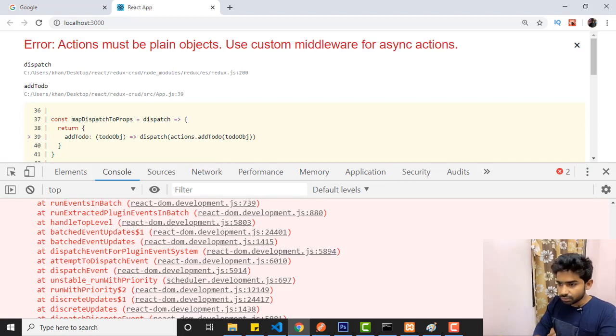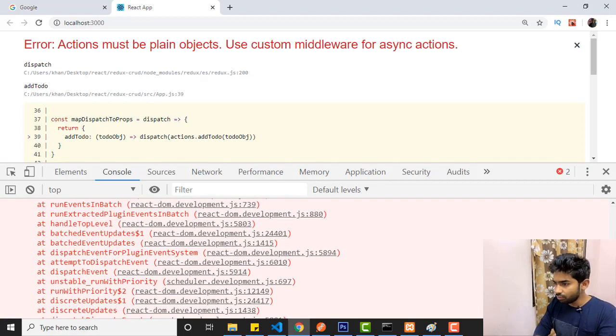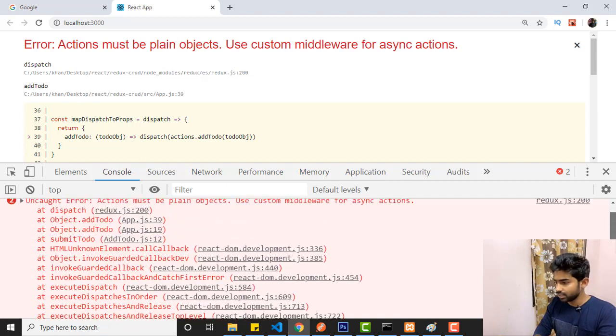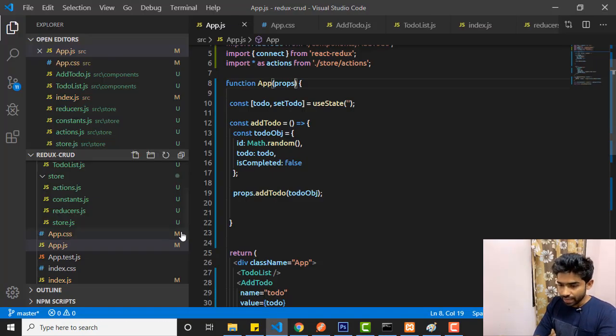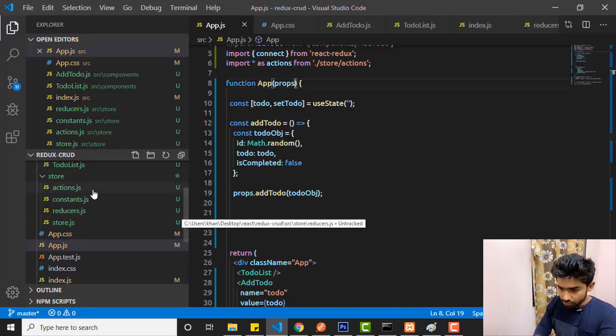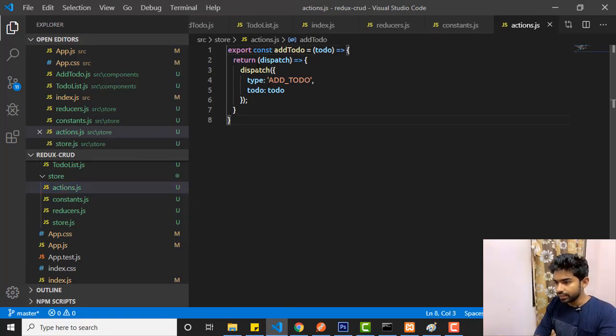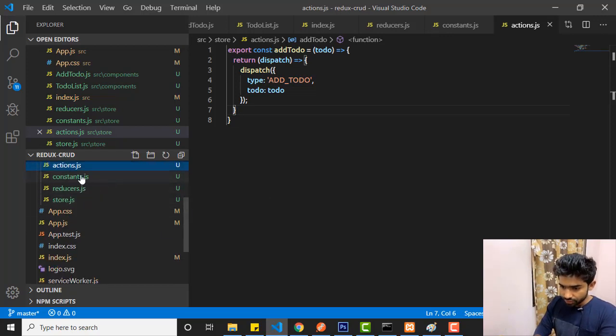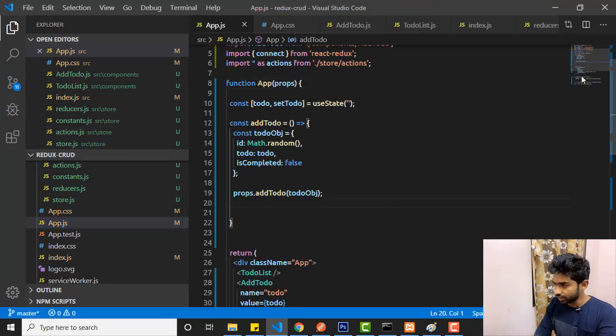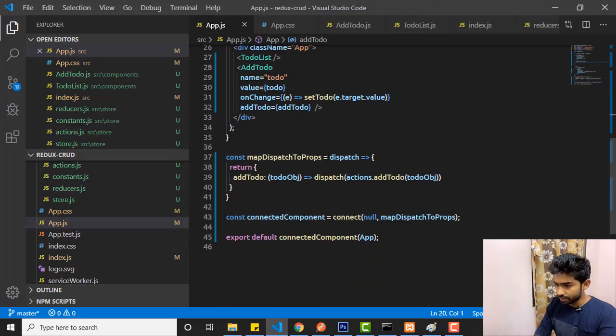What is the error? Action must be plain objects. Use custom middleware for async actions, right? That's what we have, the middleware. Let's go to your actions, and here we are returning. So what is problem here? If you go your actions, if you go your app.js, so we have created map dispatch to props. Okay, so here we have our map dispatch to props.